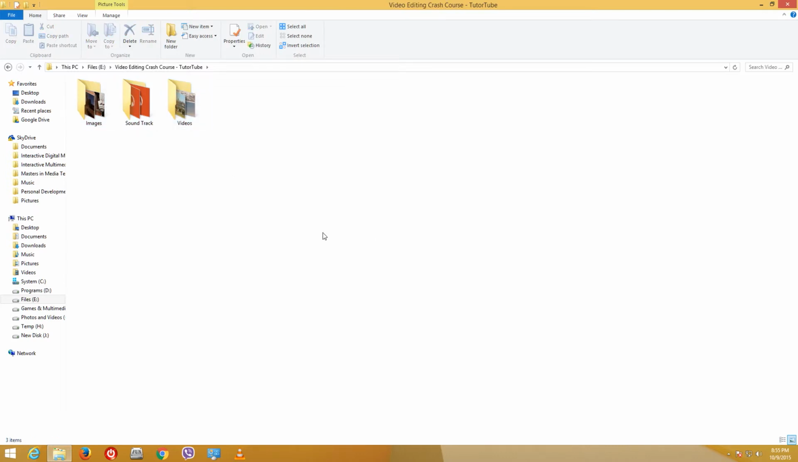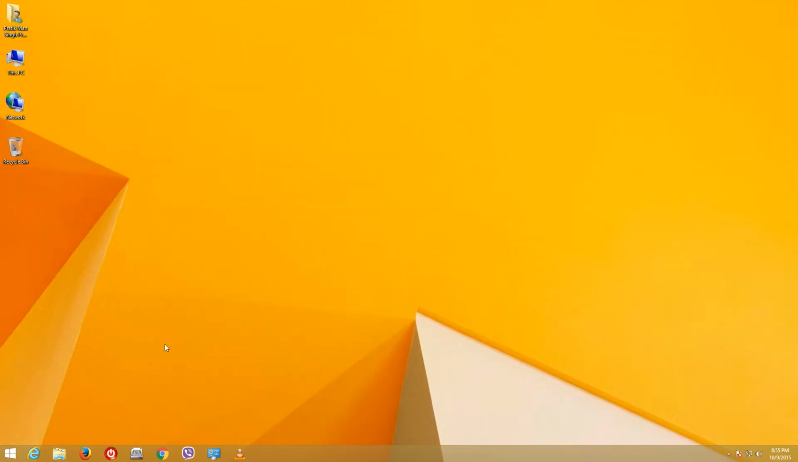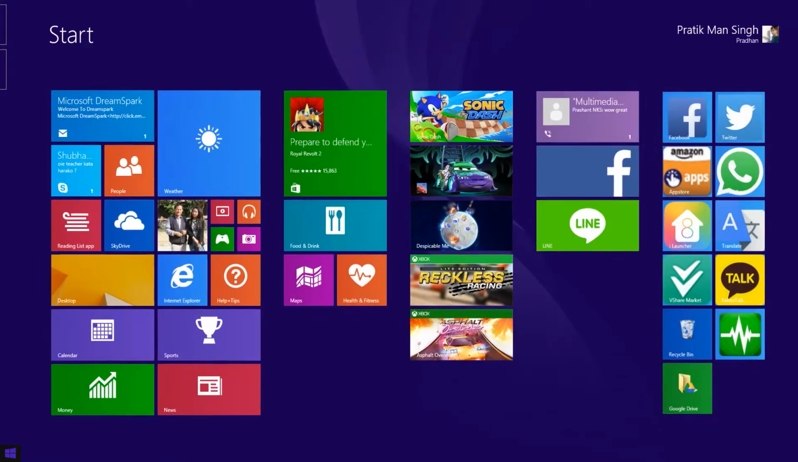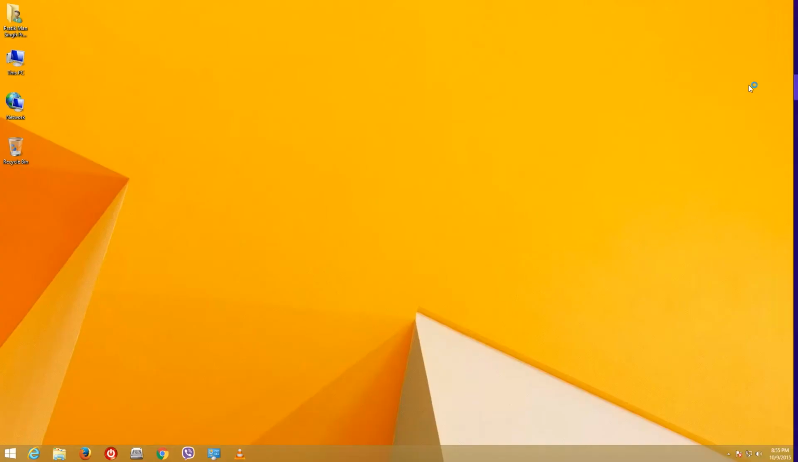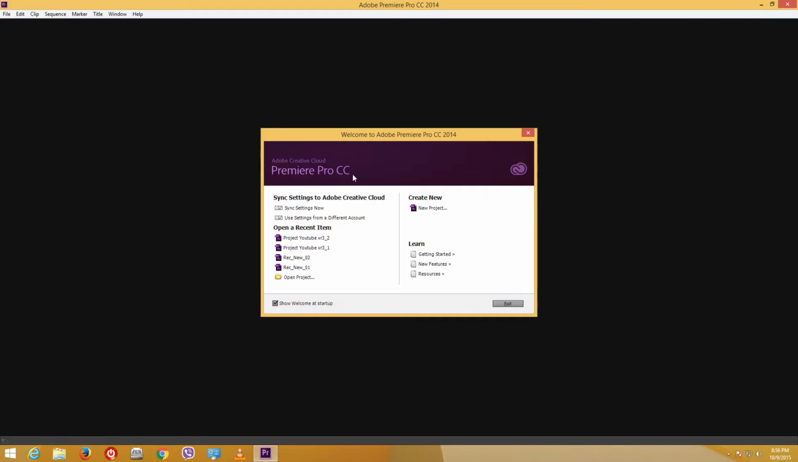So please make sure that you create these folders accordingly, because that is very important to be manageable and to save the trouble later on. So I'm going to start up the software now. I'm going to go over to my start menu. Let me just use the software Adobe Premiere Pro CC 2014, and as you can see, it has loaded.